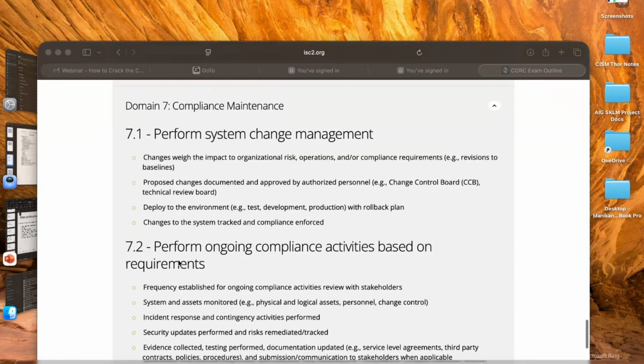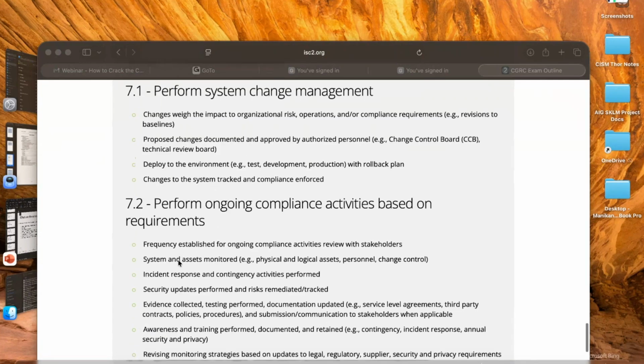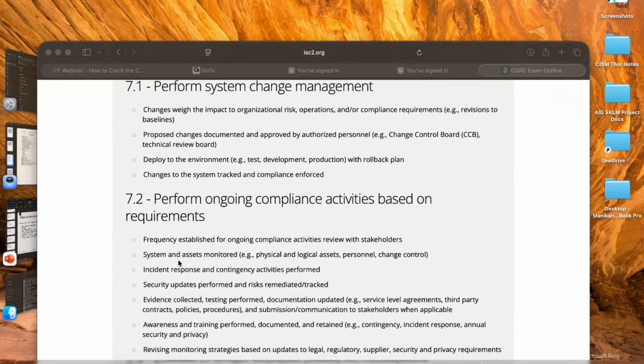Now, when we are talking about performing ongoing compliance activities based on requirement, determine the frequency which we are going to use for achieving ongoing compliance activities, review how we are going to conduct the compliance activity, how we are going to review this with stakeholders, and identify the systems and assets.